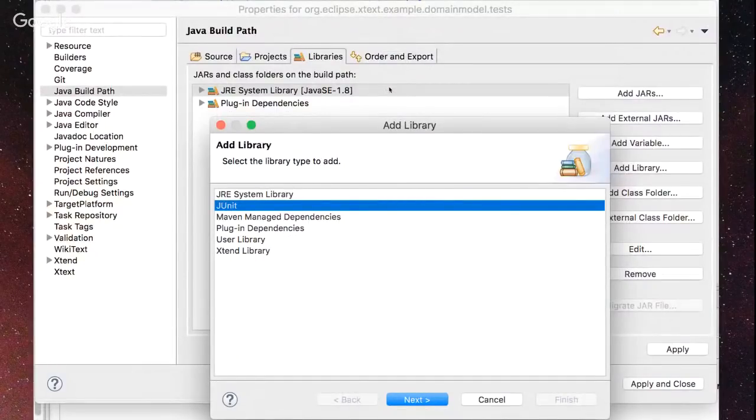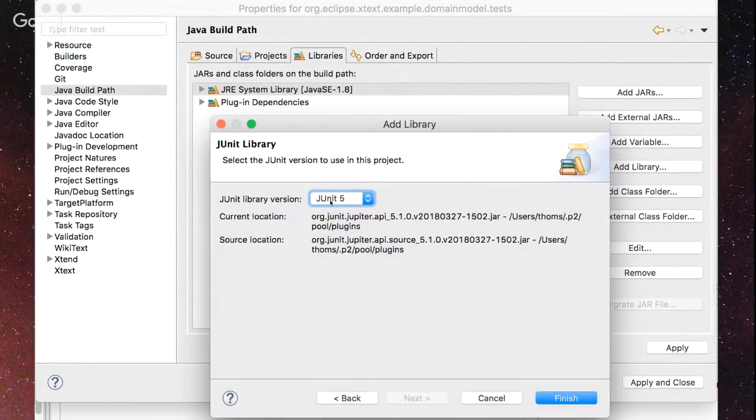Next thing that changes is how you manage dependencies. You will now use the standard way of Eclipse by using a class path container for JUnit. On the Java build path, you can say add library, and you have your JUnit library as a selection. And now you can select JUnit 5 as a library, and you see that it puts some jars on your class path then.